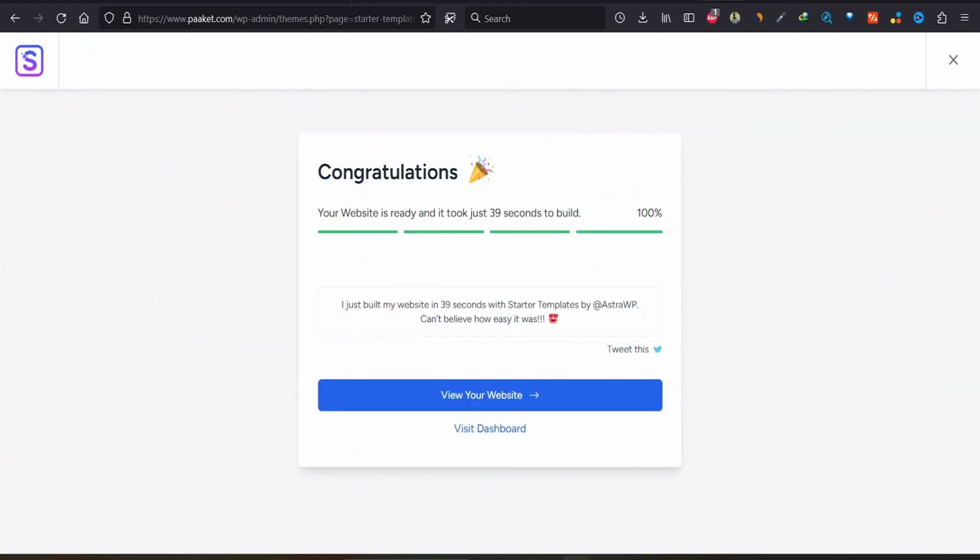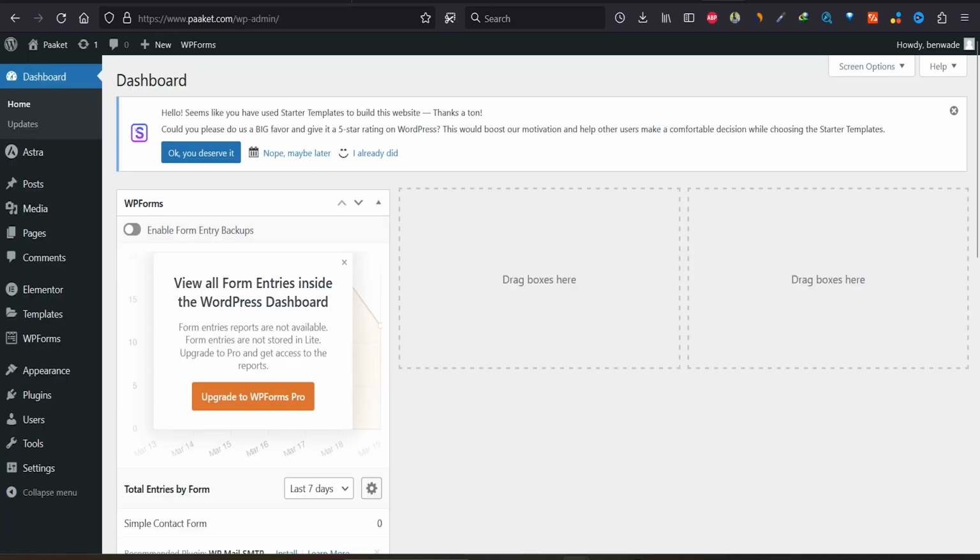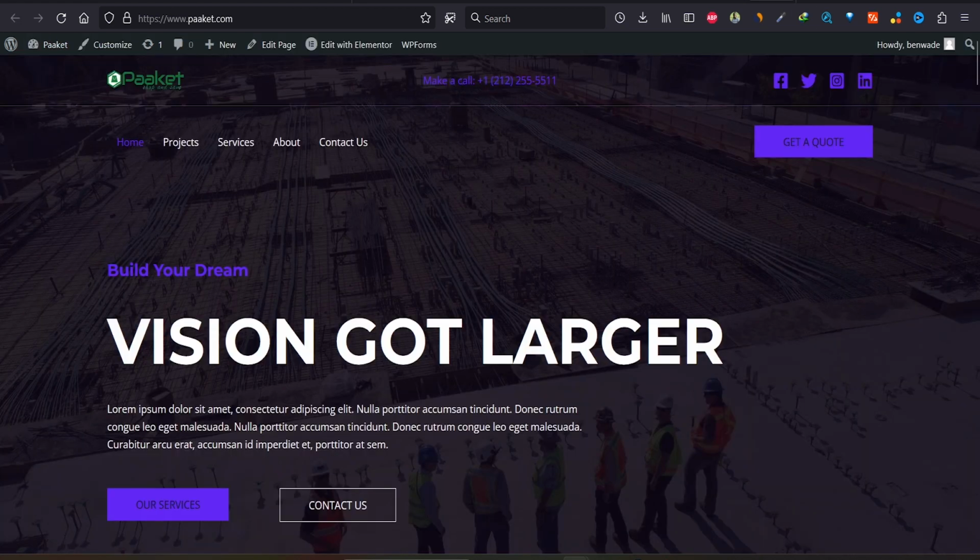So your template has been installed successfully. You can go back to visit dashboard. So let's check out the homepage here. Click on visit site. Then we can see we have our website installed successfully here.